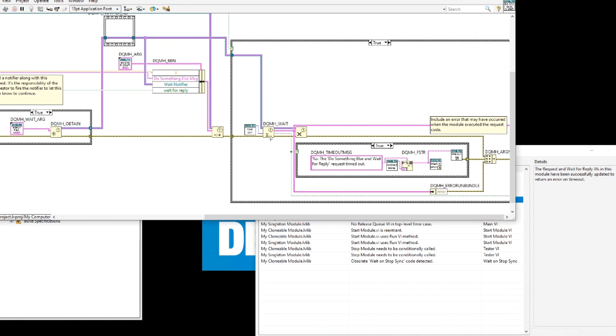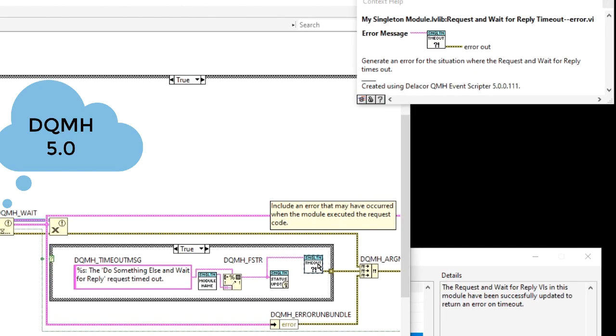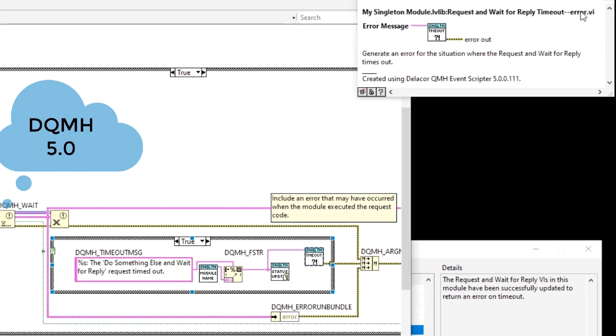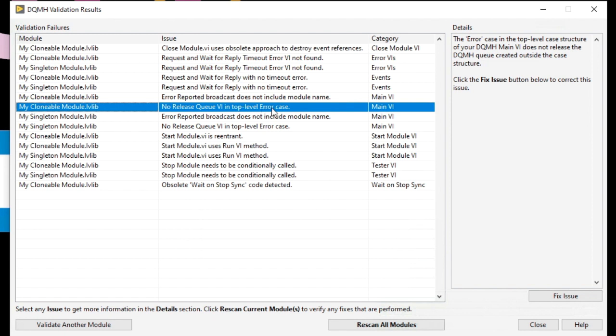where if there is a timeout, we are going to be taking that timeout error constant and putting it in the merge errors. This one is a quick one. There's no release queue VI in the top level error case.